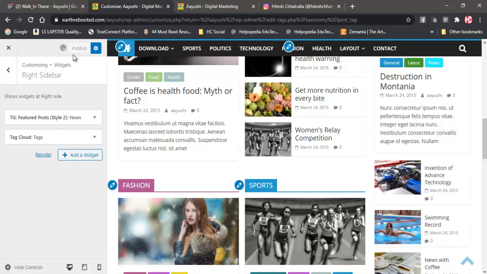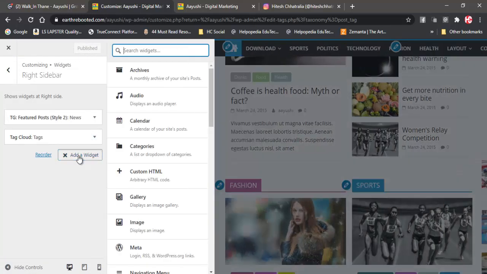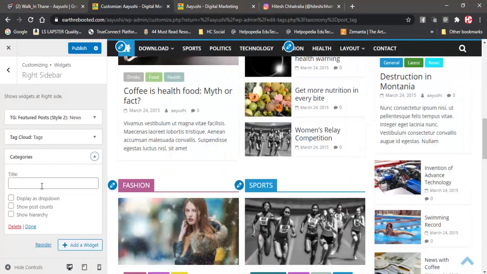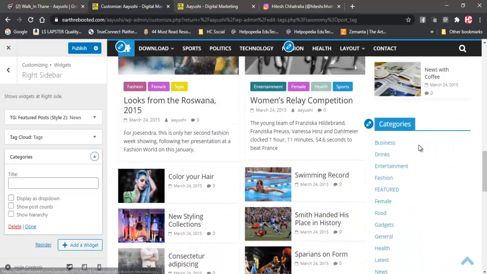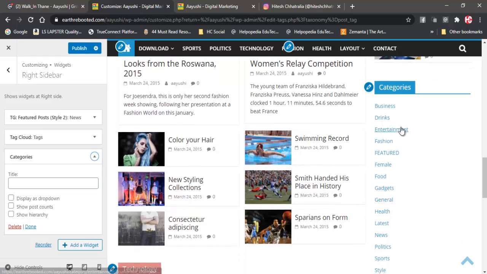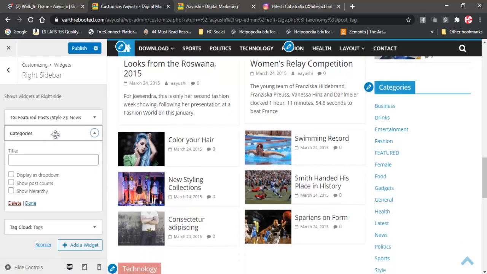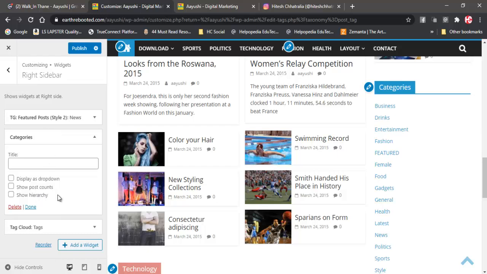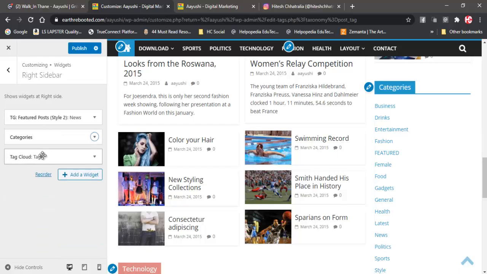So this will publish. And then if I want to add something new, like I want categories below it, I can add categories over here, so categories will appear. Over here, see, automatically the categories are available. Because the categories are available, it is populating over here, but the tags are not there, so it is not populating. Now if I want these categories to come up above, I can put it over here, and the tags go down. So you can rearrange this whatever way you want.